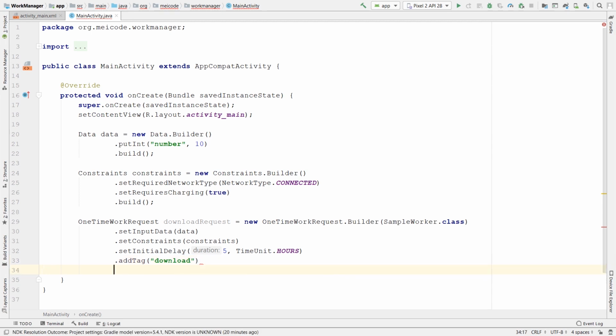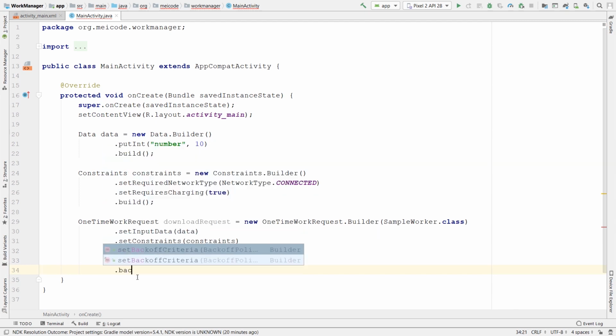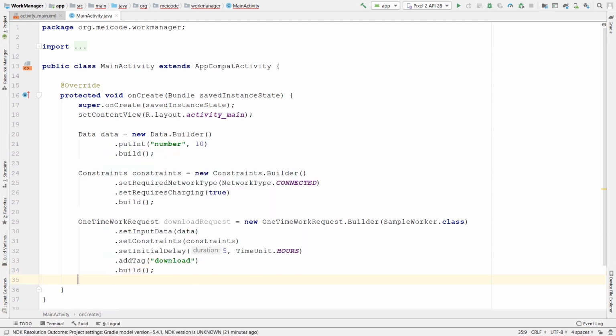The other option that you have in here is setting up some backoff criteria. I'm not going to do that, but just to show you, you can see that you have the option of setting some backoff criteria. After you are done with your work request, you can simply build it by saying .build.